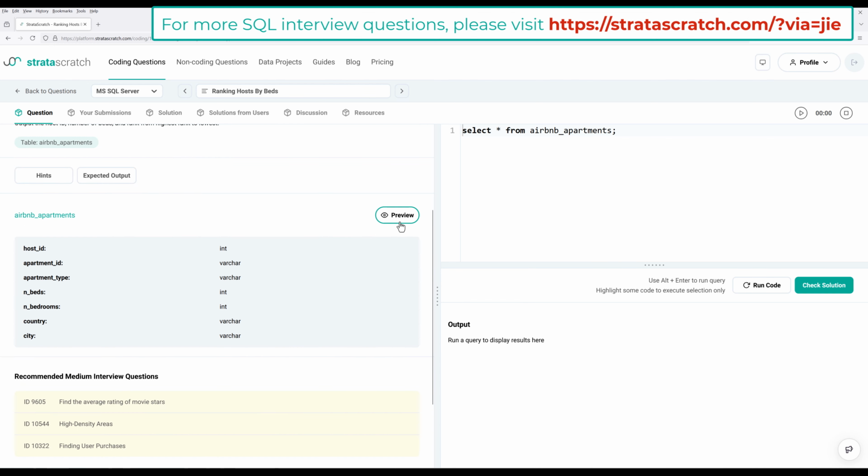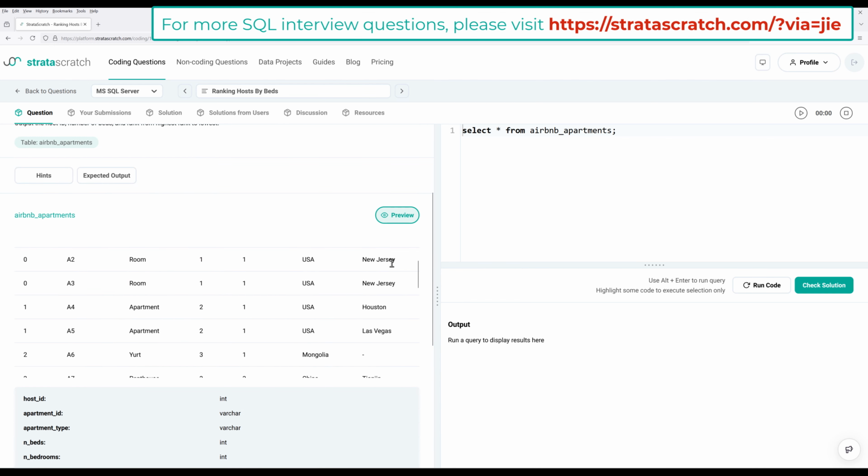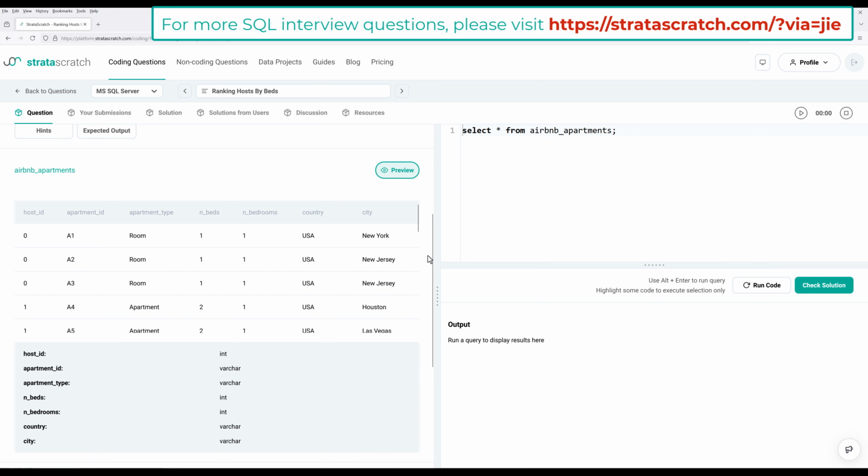And we are given one table called Airbnb apartments. Here, we will focus on three key columns: host ID, which identifies each host, and beds, which tells us the number of beds in a specific apartment. To solve this problem, we need to calculate the total number of beds each host has across all the apartments, and then rank each host based on this total. In the SQL editor, we will start out by inserting the SQL statement to select the host ID and calculate the total beds for each host.